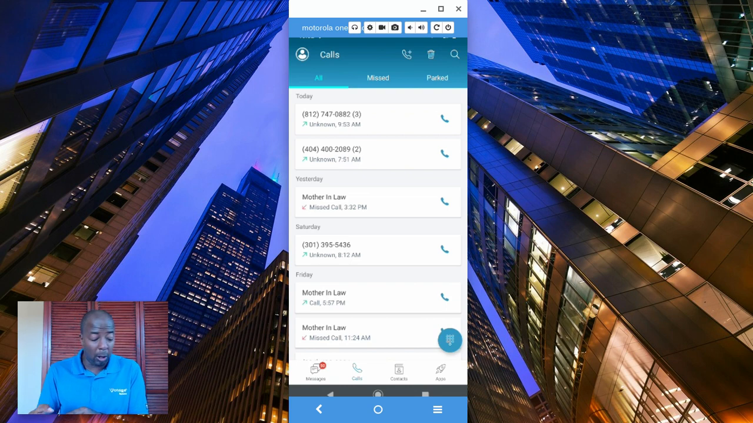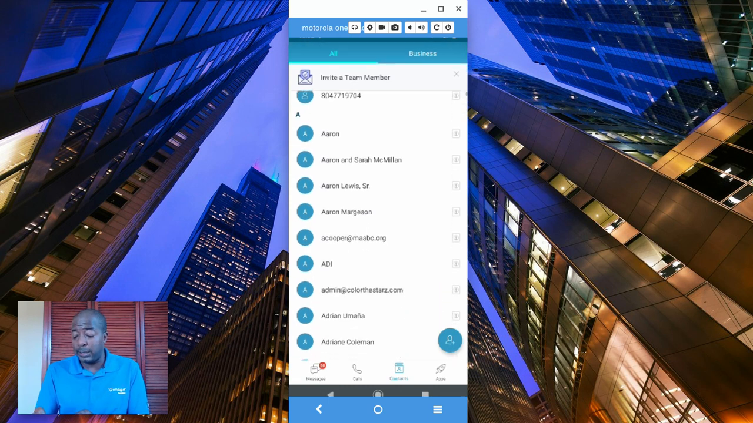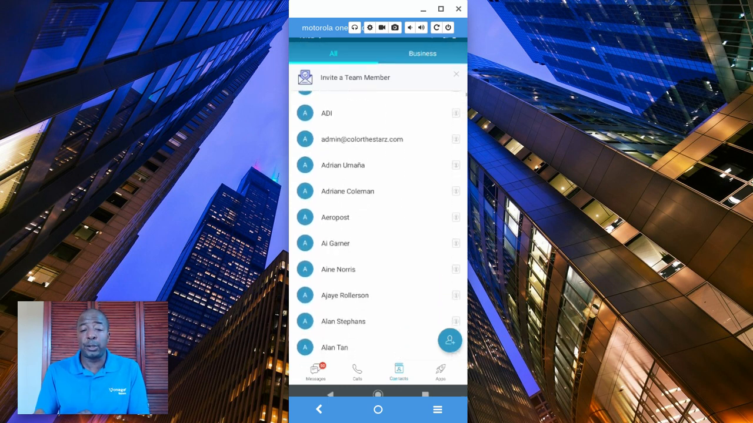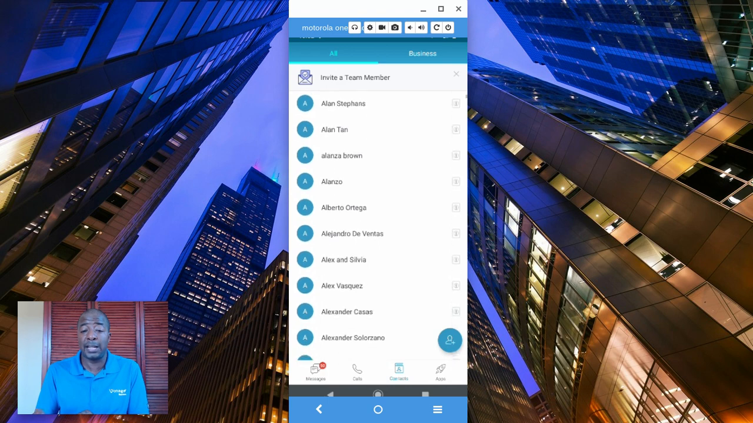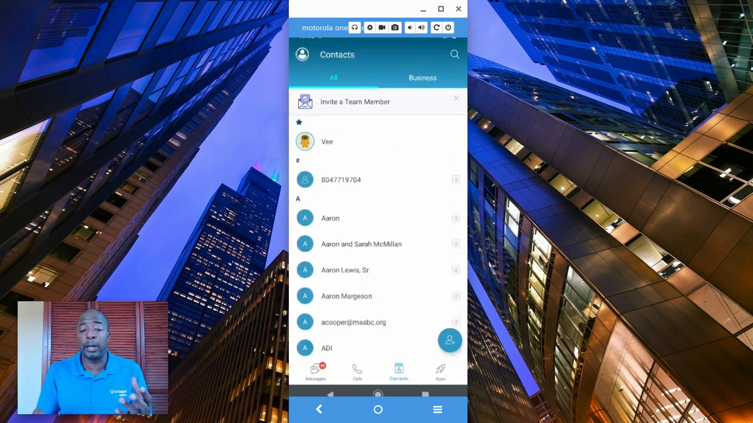So moving on from calls, the next thing on the agenda I want to talk about is contacts. Contacts is pretty neat because it has the ability to do a couple of things. If you look at this part that says All, it is all of my contacts. It's the ones that I have entered into the Vonage Business contact system or have imported, but it also pulls and can query the contacts from my mobile cell phone.